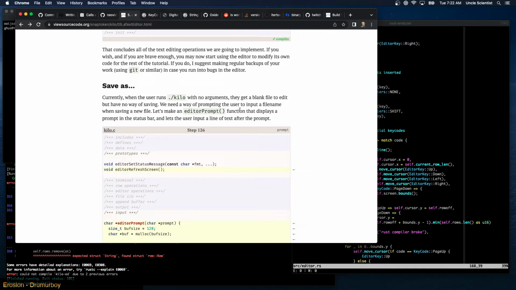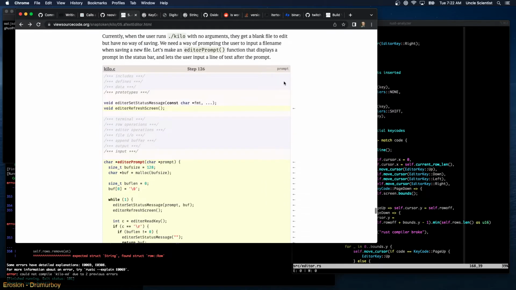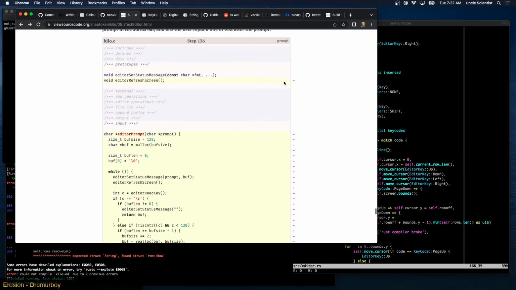Epic says append, insert, remove text is basically everything you need. Everything else is just noise. Everything else is programmer convenience, right? We need a way of prompting the user to input a file name when saving a new file. Let's make an editor prompt function that displays a prompt in the status bar and lets the user input a line of text after the prompt.